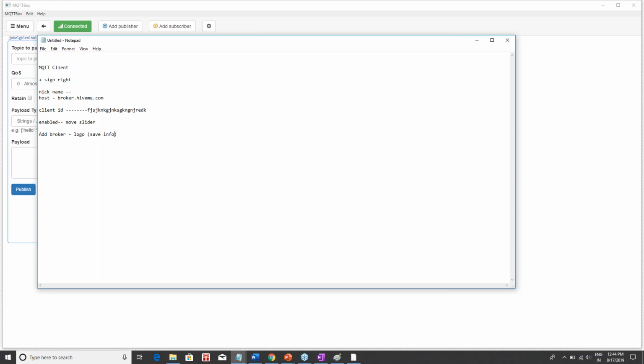Okay, first give the nickname. Then define the host as broker.hivemq.com. After that, define the client ID as a unique name. After that, at the top, the option is enable, so move the slider over there. After that, on the menu there's an add broker, and on the right side of it, there's a logo. Just click on that so you can save all of the information.